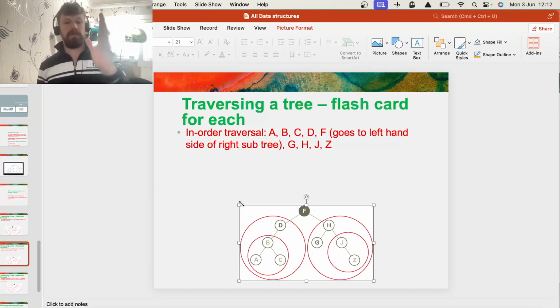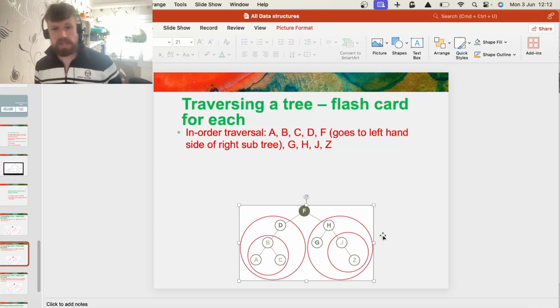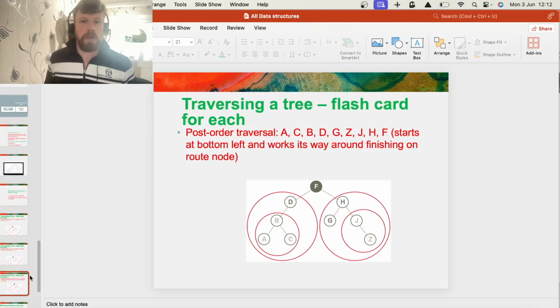So it's as the values. If you're starting from the left hand side and going over to the right hand side, you're just going to work your way along, and it's A, B, C, D. In order is probably the easiest one to remember because you're just going left all the way across, and that's quite a nice way of thinking about it.